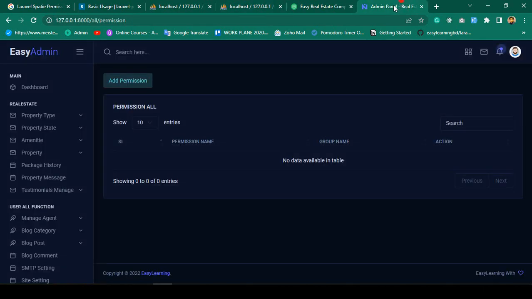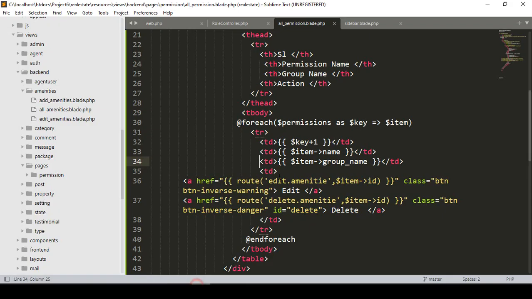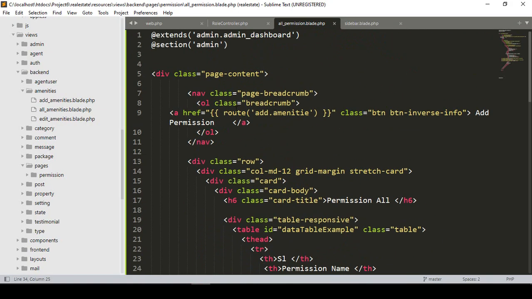So now let's create our add page. That is one button, add permission. Here I want to update it in our all permission page. I name it add permission. Now this type of page I want to create, which means I want to create this type of route. So that will be add permission.